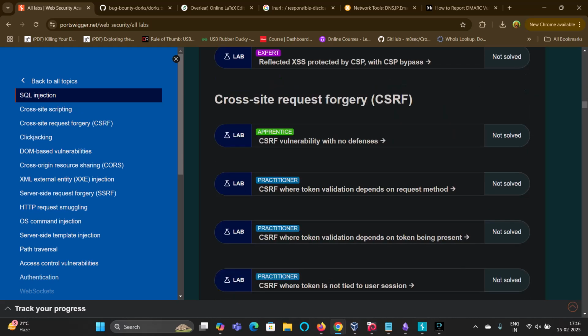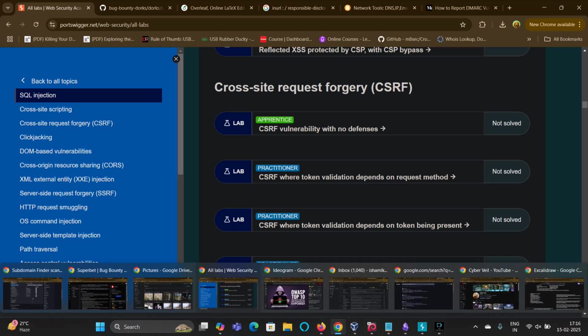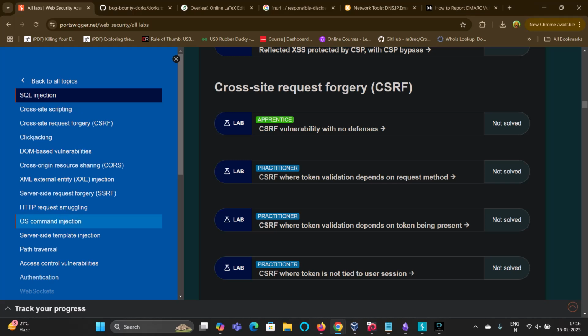I'll get back to you with a new video and solve all of them in one video. Moving on further, there is CSRF, cross-site request forgery. Let me open that up. Is it stating CSRF anywhere? No, it is not stating CSRF, but you can practice CSRF as well. So we'll see which vulnerability we can practice. It is stating sensitive data exposure.